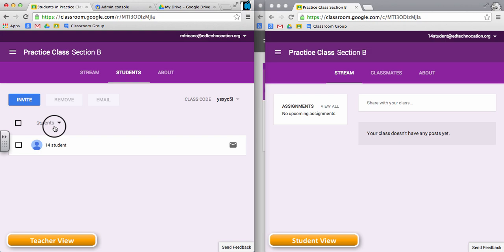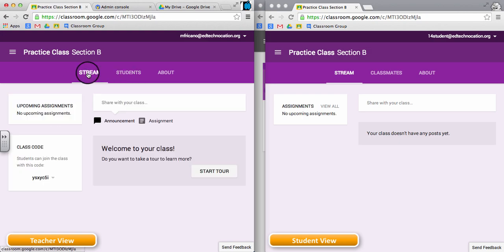Once a student uses the code and joins the class, they will never have to use the code again. So students only have to use the code one time. Now on the teacher's end, the teacher has two options involved with the class code. If I click on the down arrow for the code, I see there are two settings. There's the reset button and there's the disable button.